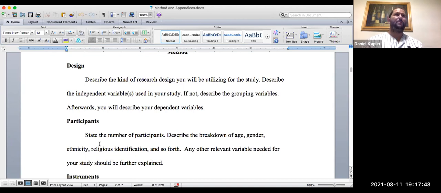Describe that you're grouping people based on ethnicity, right? Talk about how you're grouping it. And then your dependent variables are going to be your measures, your instruments that you're using. So you're measuring anxiety, you're measuring depression, you're measuring stress. So all of that should be written in the design section of the method.